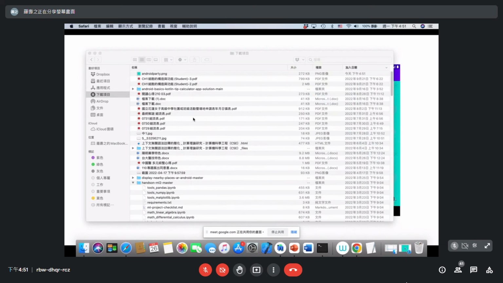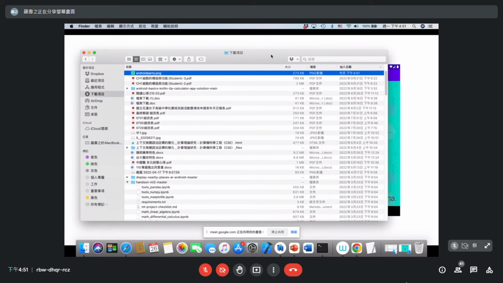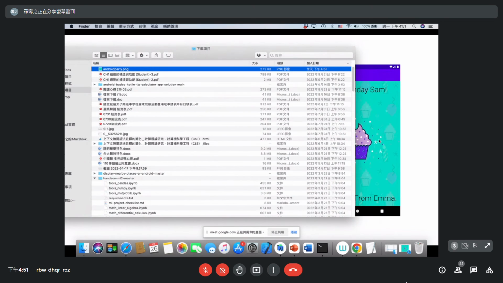After that, let's go back to the Finder. Finder is quite similar to the file manager in the Windows system. From here is the download folder. I have Android party.png. Okay, that's the background file. We want to display this background file here.